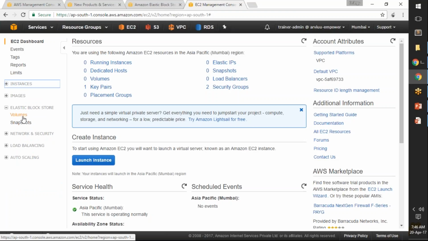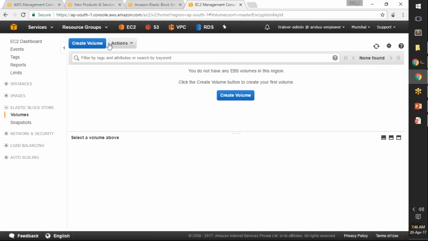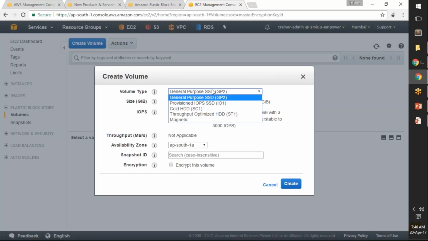If you can see my mouse on the left hand side, I am having my mouse over volumes and snapshots. So under volumes and snapshots under Elastic Block Store, I'm going to click on volumes. So here is where you create your new volume. I'm going to click on create volume, and it's asking me what is the volume type I want.